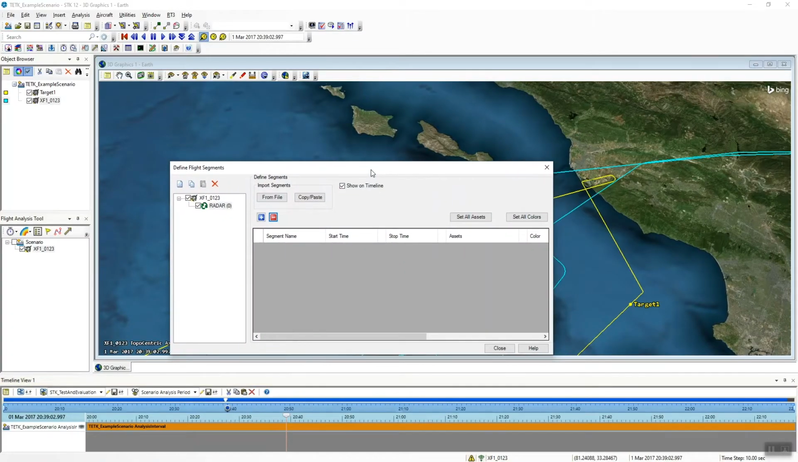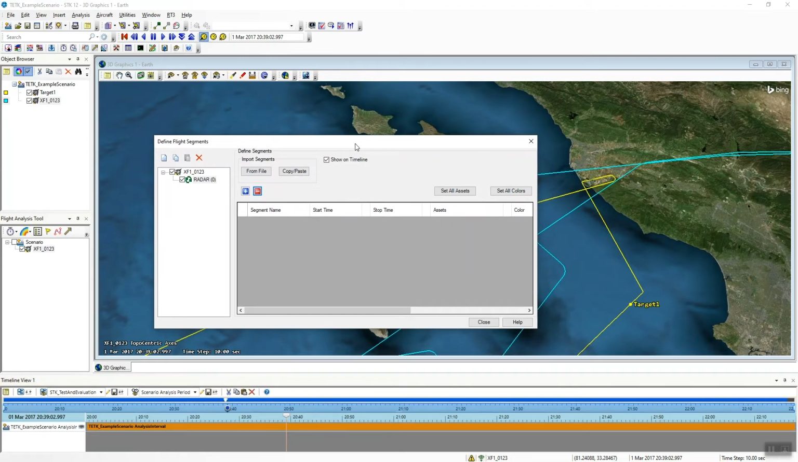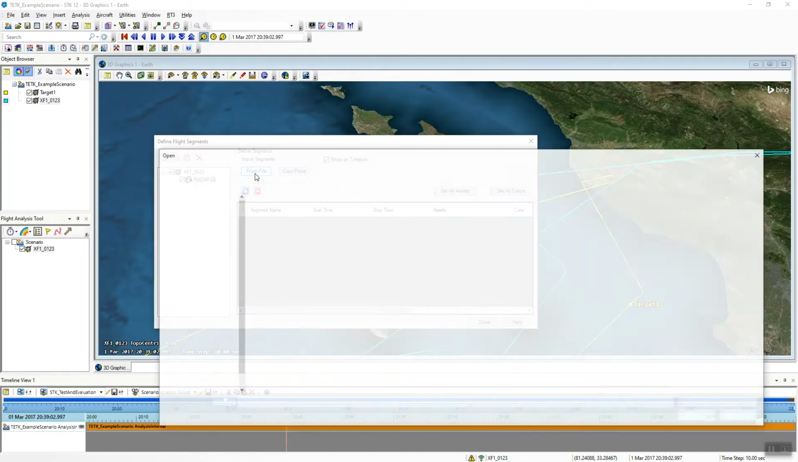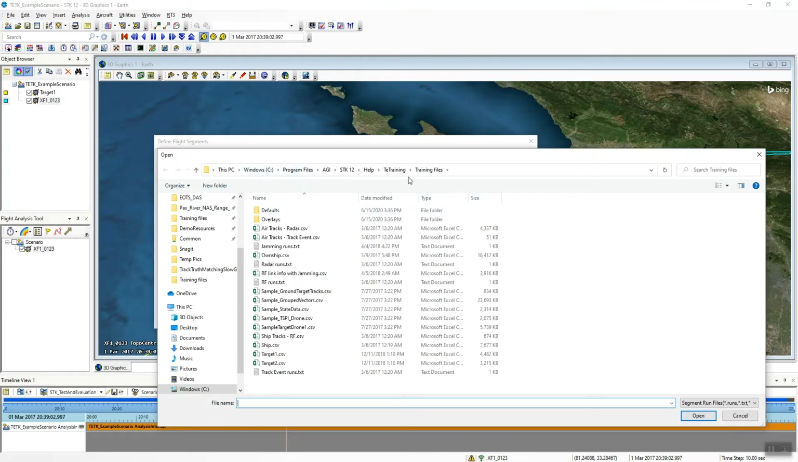In this case, let's say this is a post-flight event analysis where I've already got all the data captured from this particular test event. Say one of those data files just contains the start and stop times of those time intervals of interest. What I can do here is choose the from file option under import segments. And here we're looking in one of our installed directories.